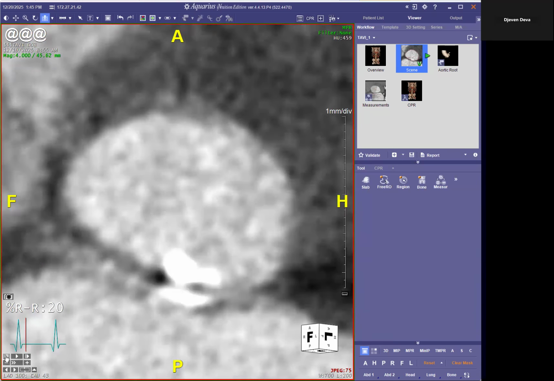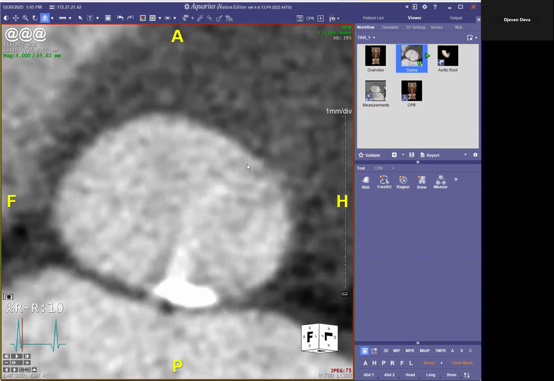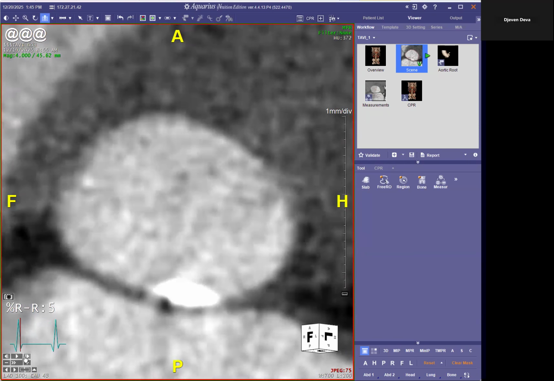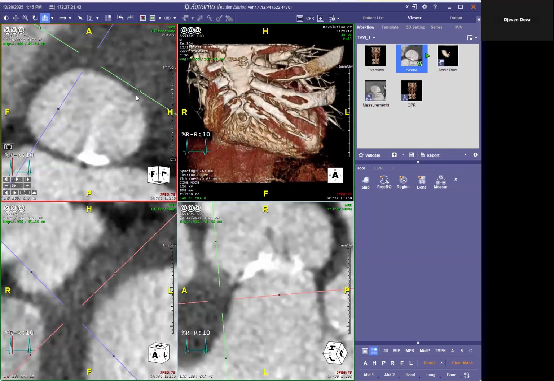20 is motion degraded. 15 looks larger. 10 is not only larger but also motion free. And then 5 gets a bit smaller. So I'm going to go back to 10 and do the analysis again.